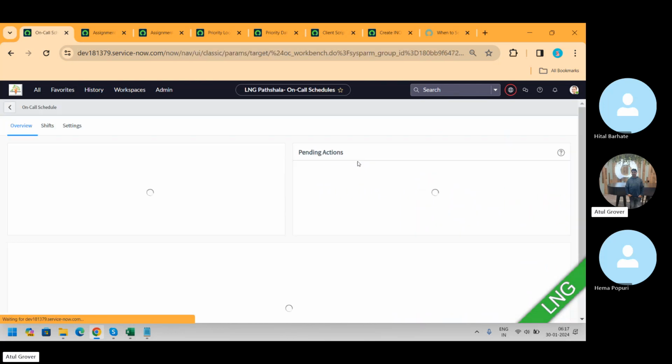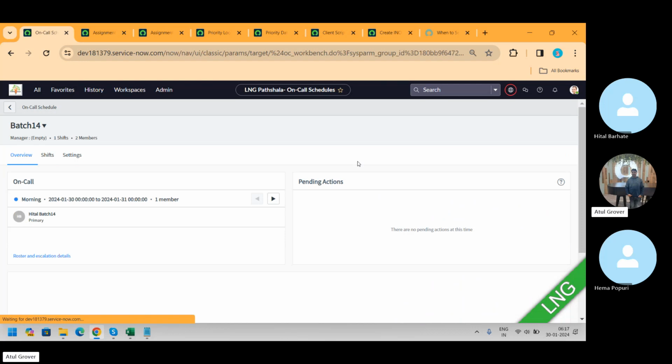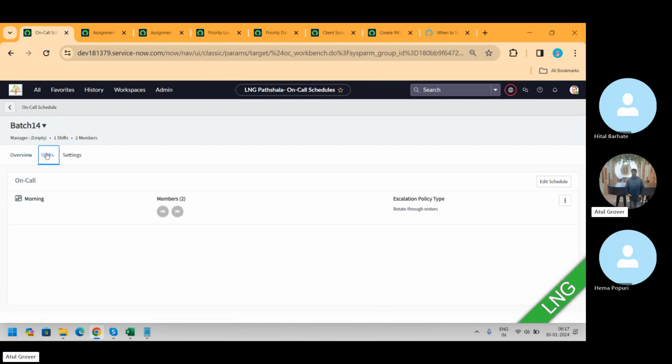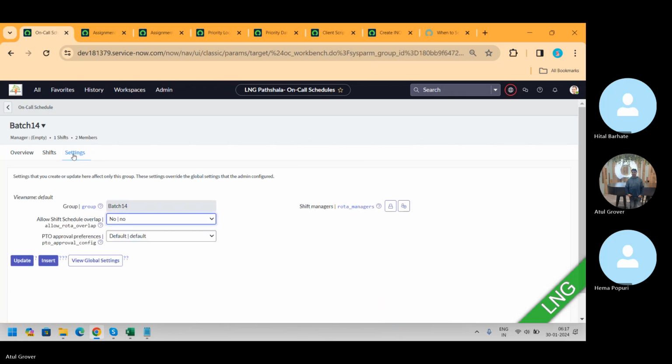My on-call schedule is ready. So in this, Heathal is primary as of now. This is overview, this is shift, and this is settings. If you want to put any roster, because in companies, the teams who work 24/7 use this very widely. A lot of the time they use it. So we should know how this on-call roster works.